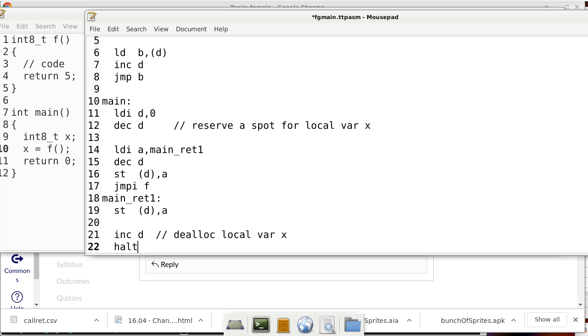Yes? Yep. How many local variables can we assign with 4 registers? Say that one more time. How many local variables can we assign with the 4 registers that we have here? Well, okay, so your question is how many local variables can we allocate since we only have 4 registers? So now the question is, where is the local variable? Is the local variable in a register or is it somewhere else?